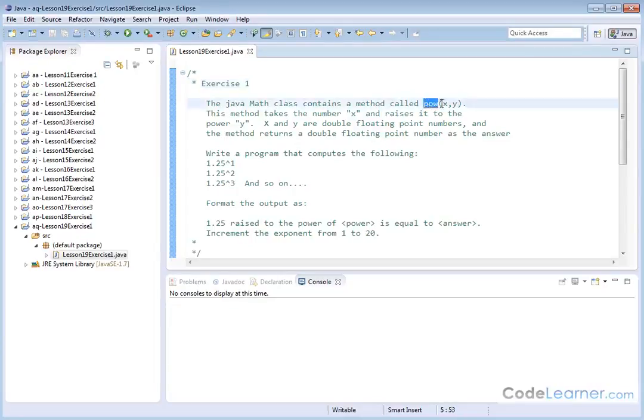One of them is called pow(x, y). The arguments to this function are two numbers, x and y. They're both doubles, double precision floating point. Pow stands for power. What it's going to do is take the number x and raise it to the power of y. So you could have something like 3 to the power of 4 or 5 to the power of 9 or whatever you want. And it'll compute the answer and return it as a double precision floating point number.